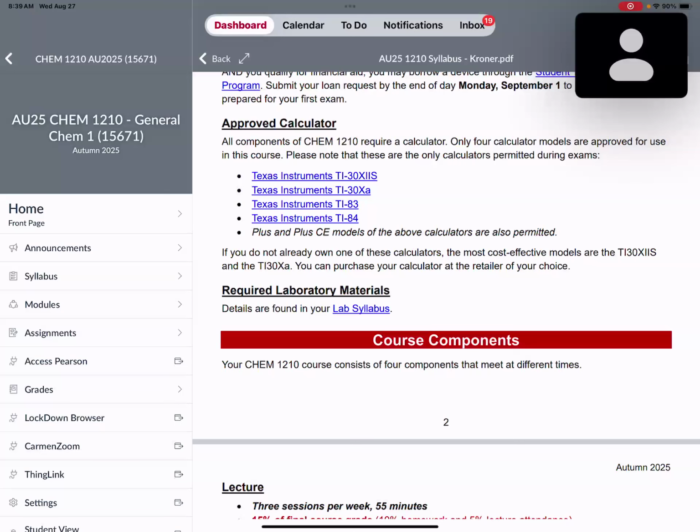TI-83s and 84s are still pretty popular. A lot of you guys probably have those. You can use those on exams, with various models of those allowed. So if you have something with the number TI-83 or 84, with whatever the model is, those will be okay for exams.